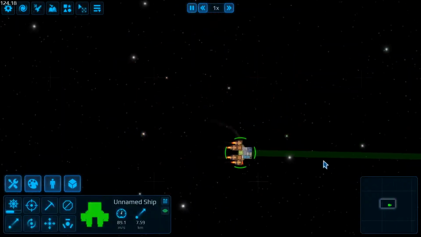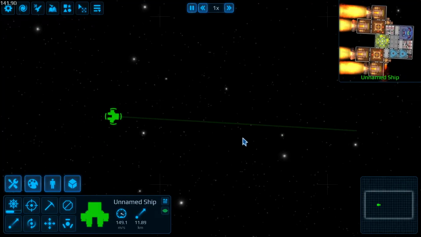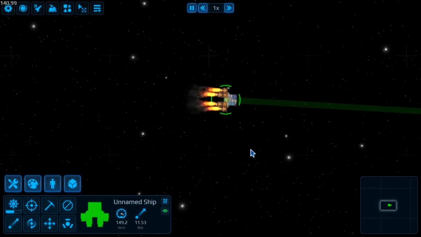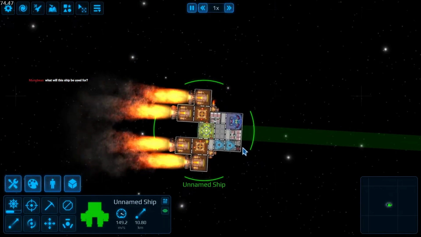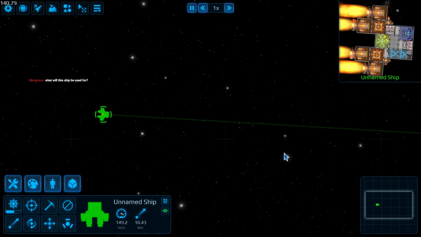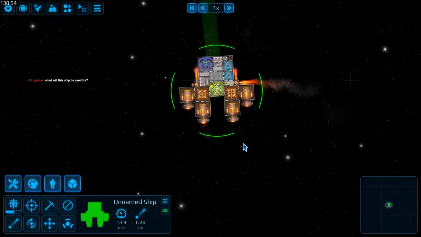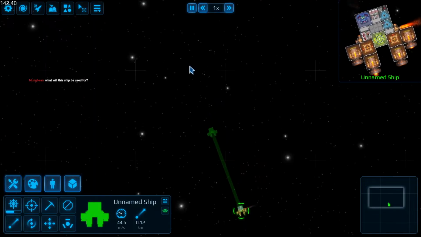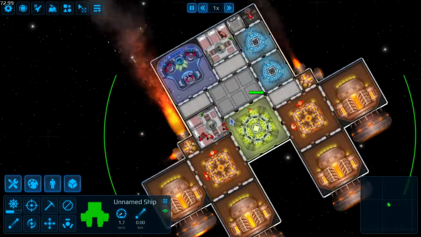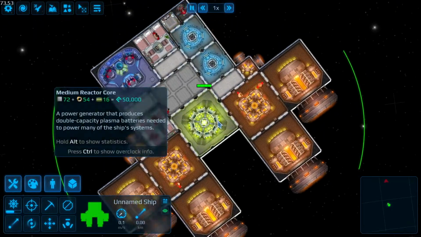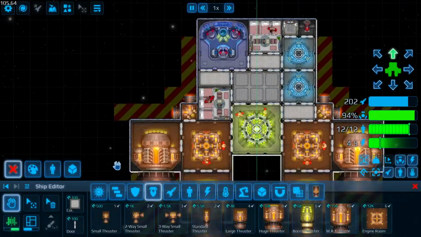Okay, let's see how much boost this gives me. 140, 150, I think that's probably it. Mungbean says what will this ship be used for? So this is for the speed run, and this is just to go fast, so we can maneuver around things. Like if we need to get to the objective across the solar system, you probably want to go pretty fast for that. Now, I think this just needs one more area to turn, because right now turning is just horrible on this thing.